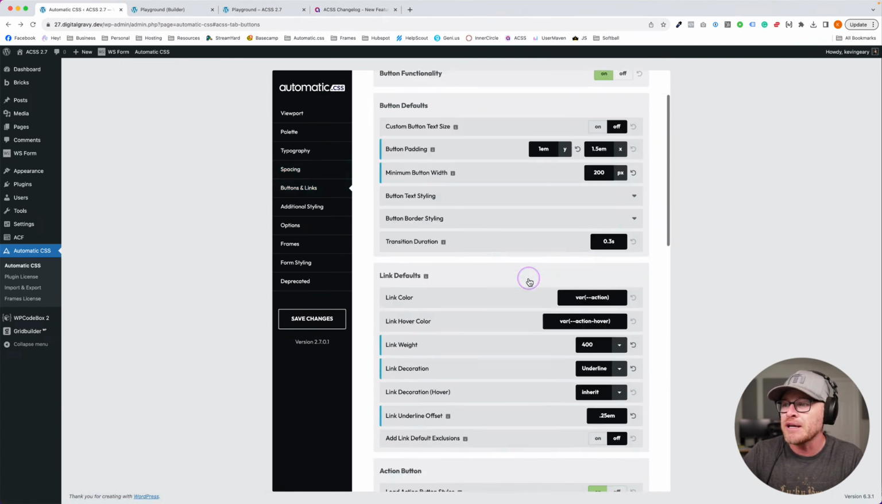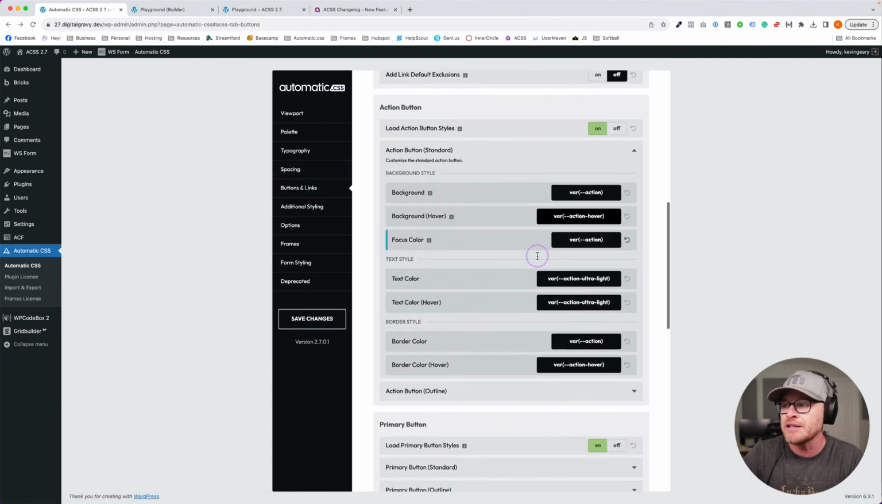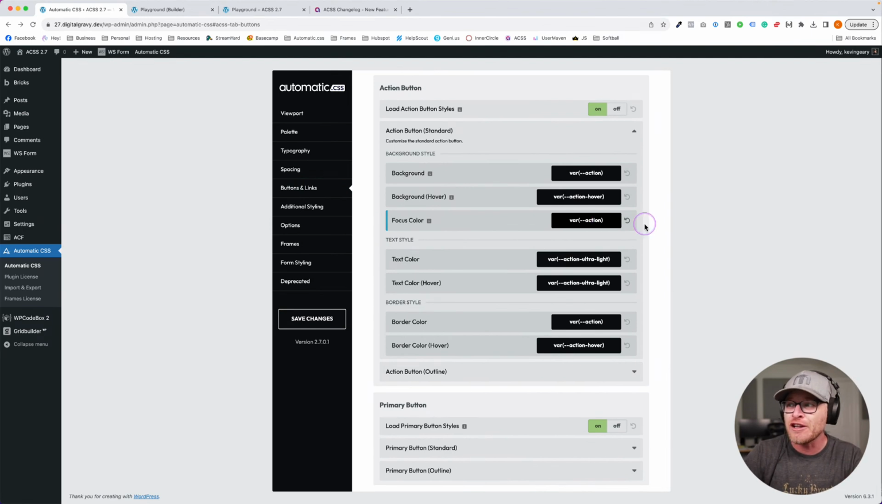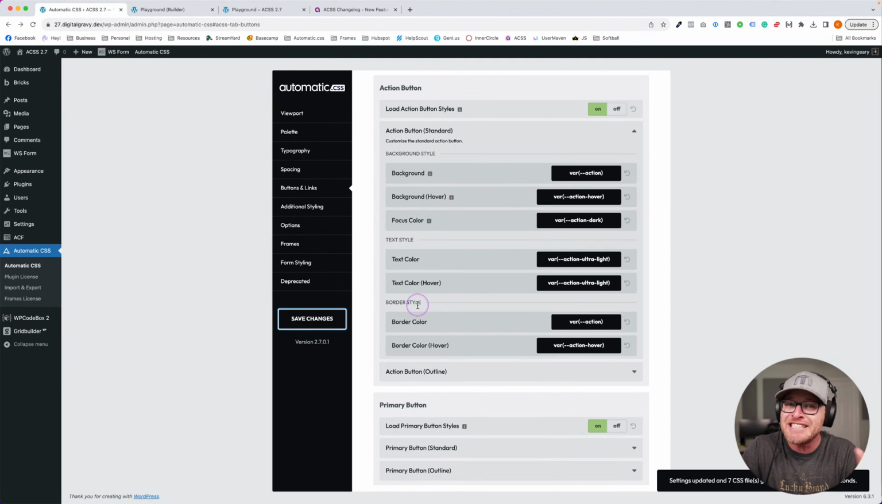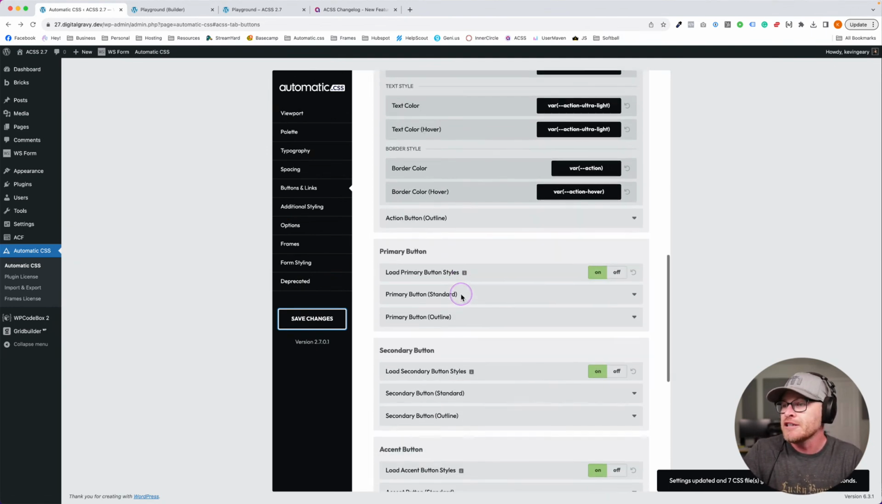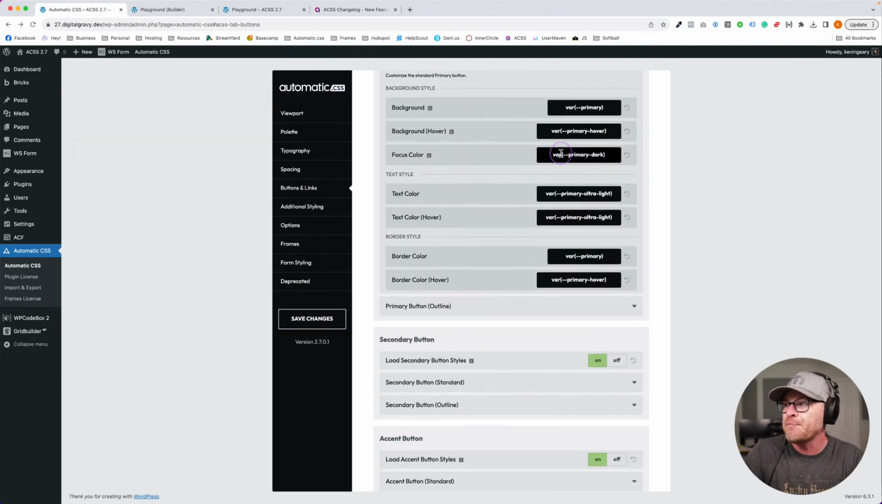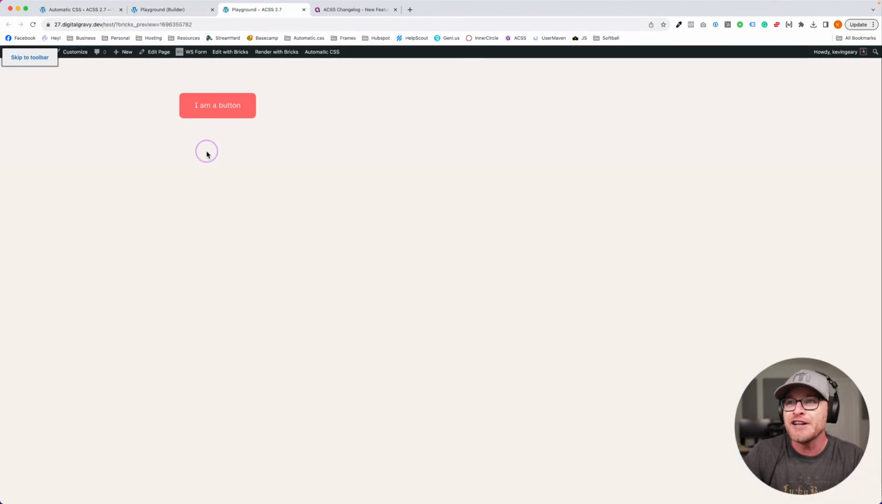So now under buttons and links, when you go down to your action button, by default the focus color for buttons is always the dark shade of the color of the button. You can change this, but by default it just has to be different from the color of the button. Going down to primary as an example, you see it's primary dark. Even though the button is primary, the focus color is primary dark, just so there's a difference. You can make it whatever you want, to your heart's content.